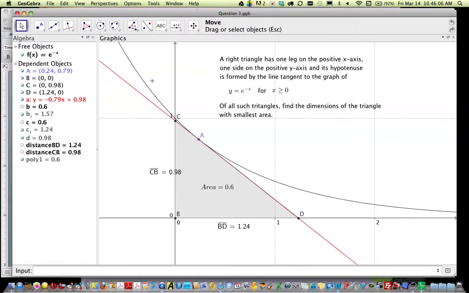Okay, and so here's the graph of e to the negative x. I've got a point on the graph. GeoGebra allows you to graph tangent lines to curves, and then this point is dynamic, and it's going to determine the area of this triangle.